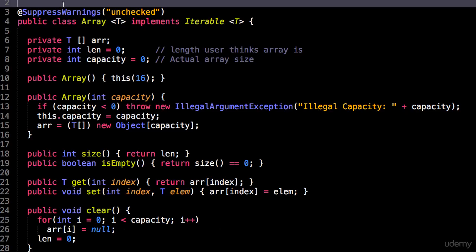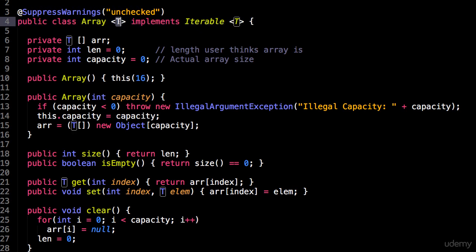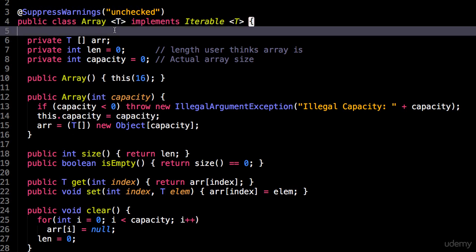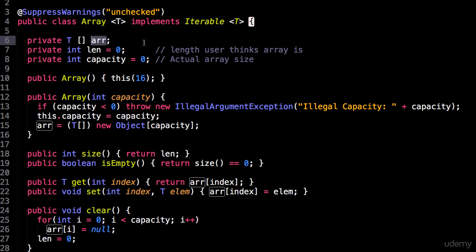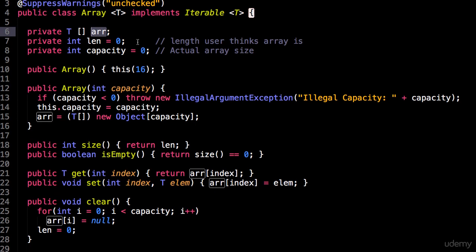Alright, here we are in the array class. I've designed an array class to support generics of type T, so whatever type of data we want to put in this array, that's fine. Here are our three instance variables that we care about. R, which is our internal static array. Len, which is the length the user thinks the array is.